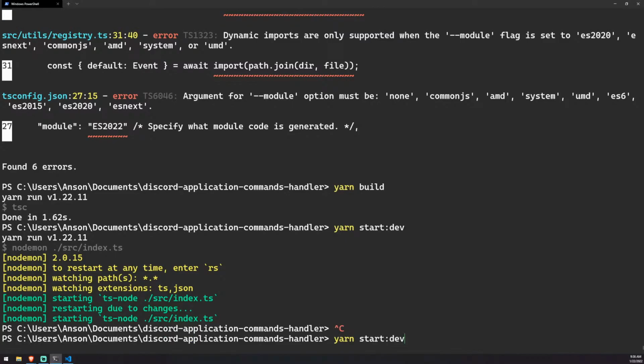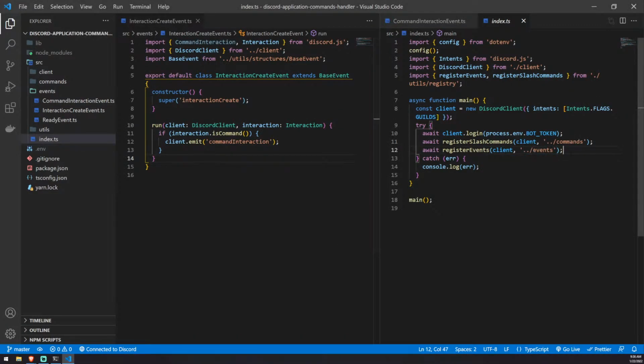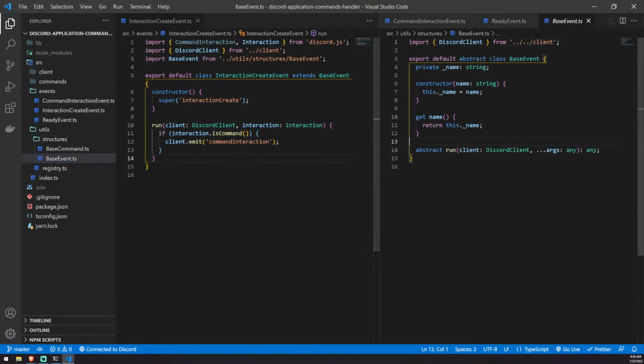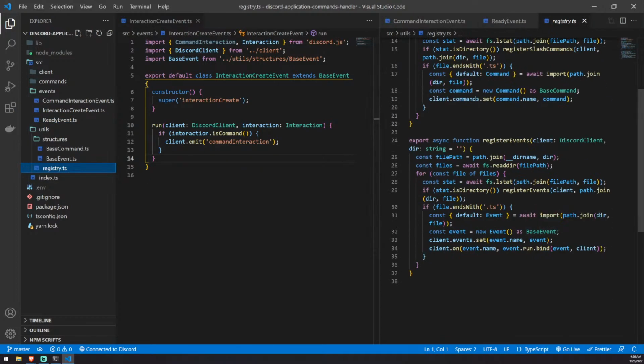Why is this not working? Register events, ready events. Should be working. Did I mess something up again? Let's find out.